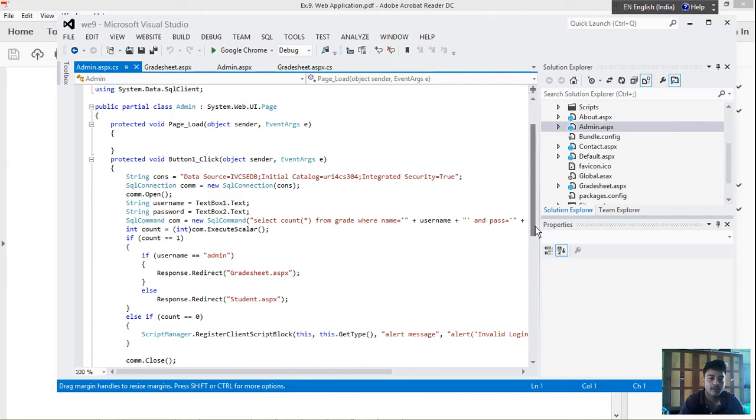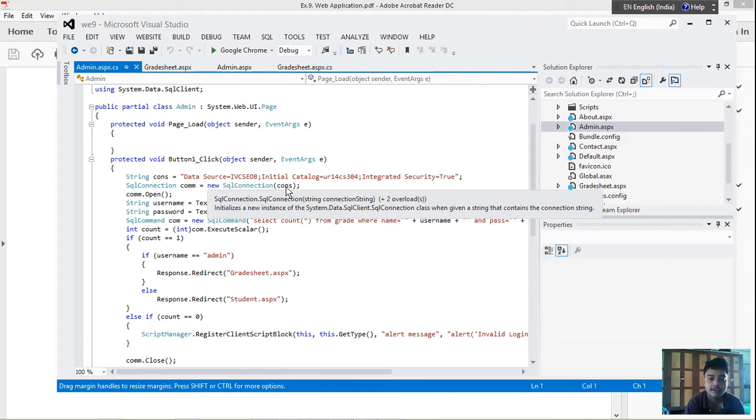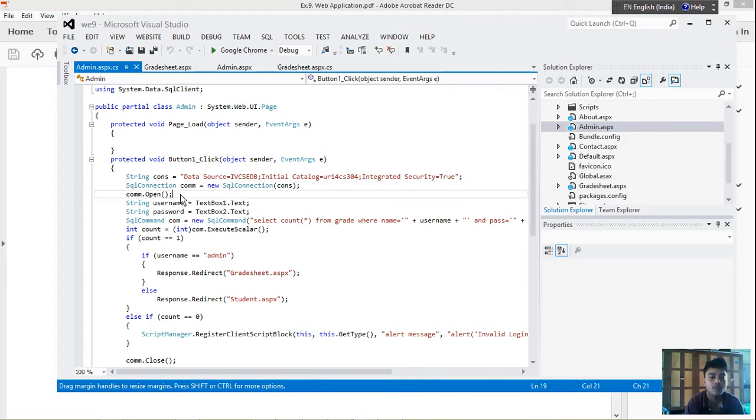Here, to connect to the database, we have to create a connection string. Then SqlConnection equals new SqlConnection, which takes the connection string as an argument, then we have to open the connection with connection.Open. Now the username and password will be taken from the text boxes, then the SQL command is select star from grade where name equals username and password. If the admin is logging in, then we'll directly go to gradesheet.aspx. If a student is logging in, then it will go to the student.aspx page. If the password is wrong, then a dialog box will come as an alert message, invalid login.